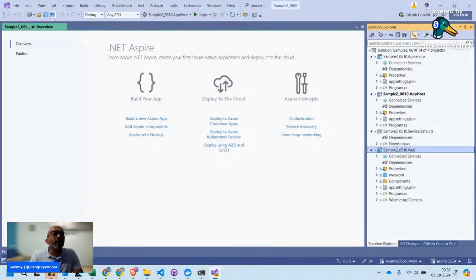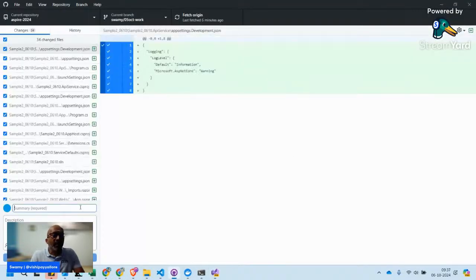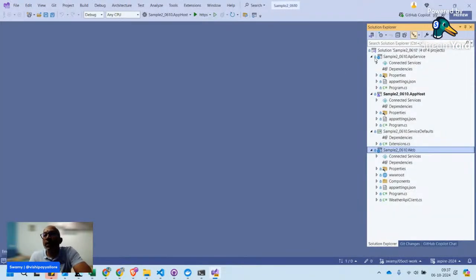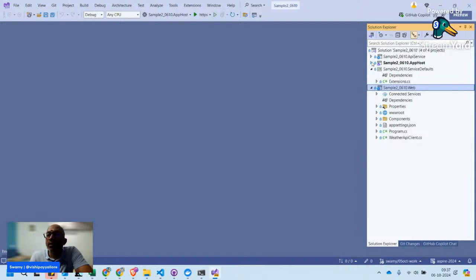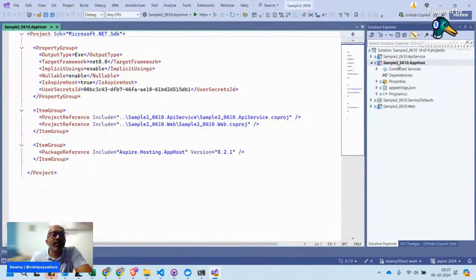Now let's see some of the things here. Before we do any change, let me create it, call it as an sample 2 initial version. And if you do some changes, at least we know that what is that we changed it. So I'll close this. So this one we have seen already, but time and again we'll revisit this.